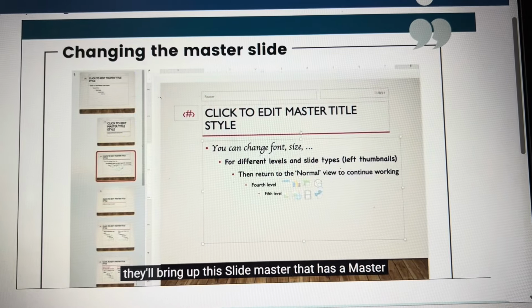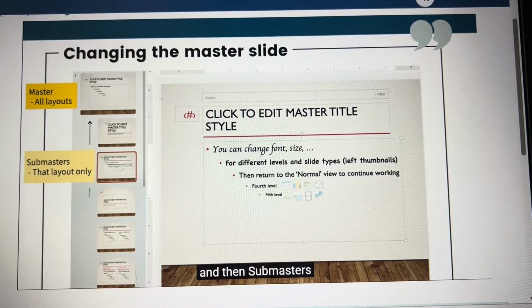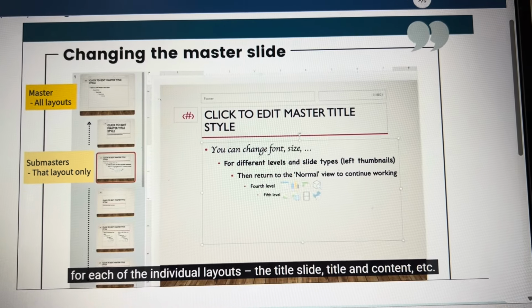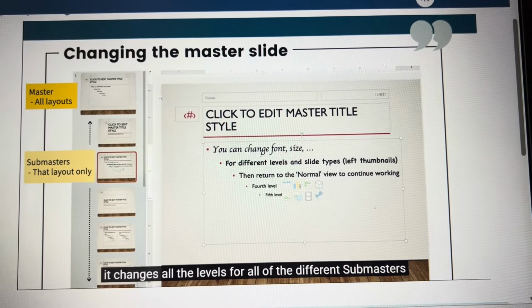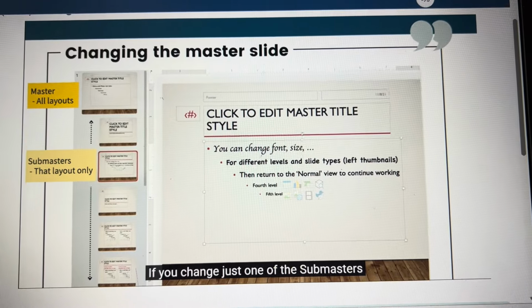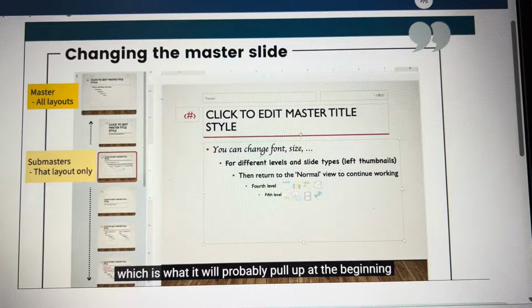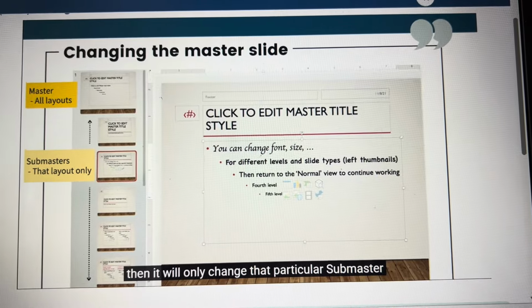They'll bring up this Slide Master that has a master that controls all of the layouts, and then sub-masters for each of the individual layouts, the title slide, the title and content, etc. If you change the master layout, it changes all the levels for all of the different sub-masters. If you change just one of the sub-masters, which is what we'll probably pull up at the beginning, then it will only change that particular sub-master.